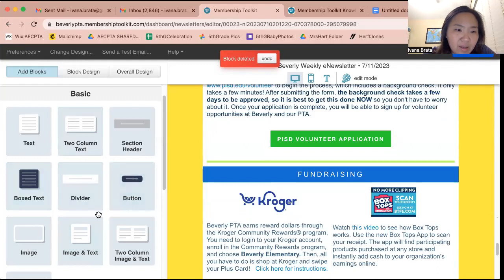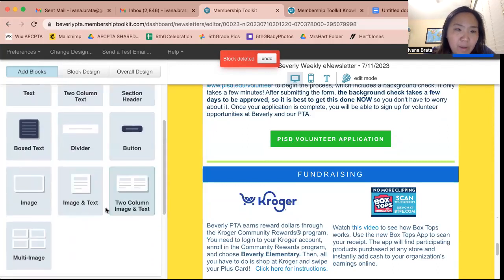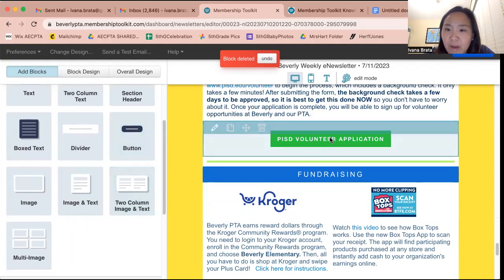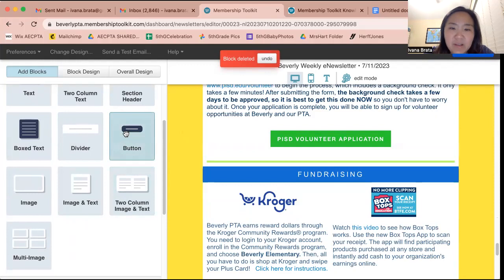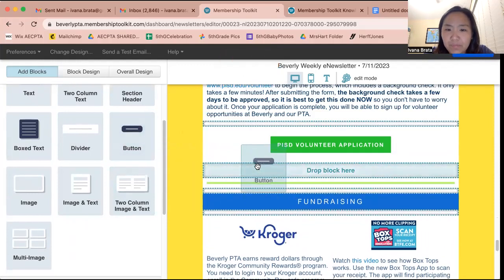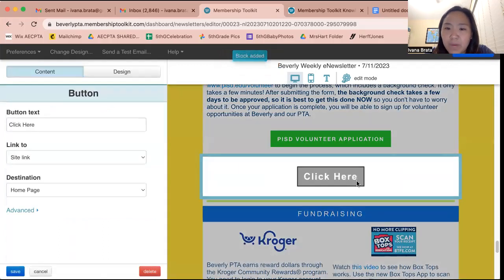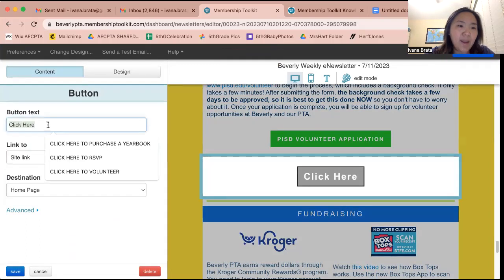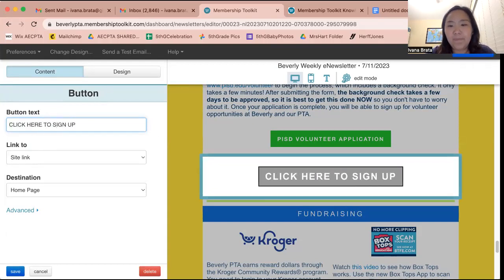See, as you can see, these are all the blocks that you can add. You can add a button just like this one. This is a button right here, the volunteer one, because I really want to call it out. It will help calling it out to people. See, you can just drag and drop and you can create a new button. And then as you change it here, click here to sign up, then it will just change it over here also in the layout. So it's very, very straightforward.